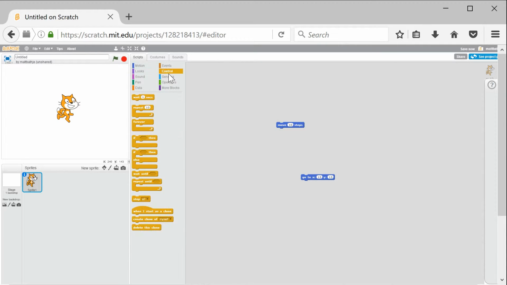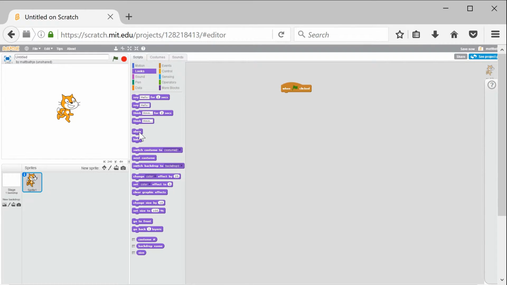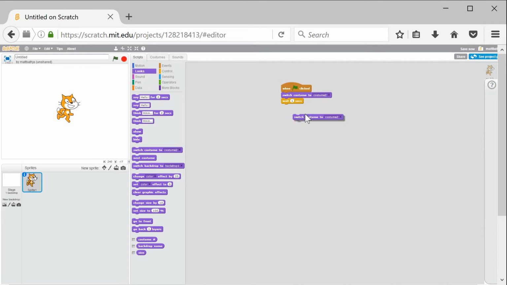So, just a simple one here, we can do, when somebody clicks start, we can go to the looks one, and we can say switch costume to costume 2, and then wait a second, and then switch costume back to costume 1. So this is a real simple program. It doesn't really do a whole lot. But if you watch, his legs skip. Nothing very important, but there it goes.